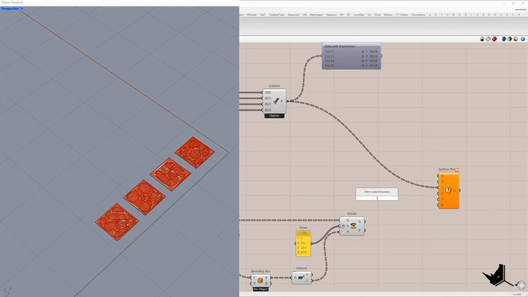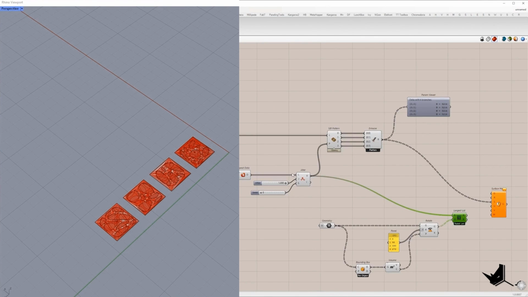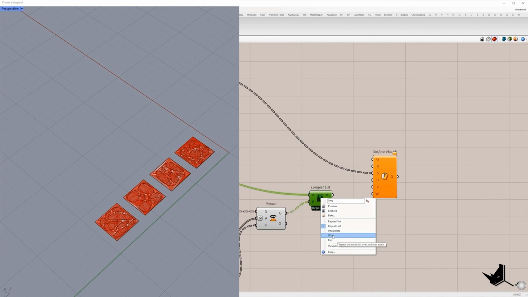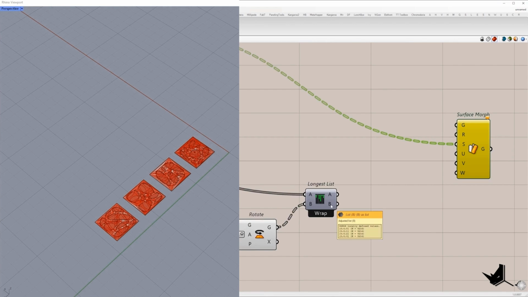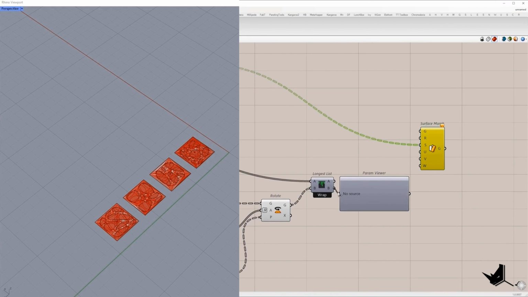9216 values. So to match with the data tree that we get in the input, I will use component longest list. So 9216. I will use here also wrap, which means in the B output now we get the number of items that we need. We have matching data tree.